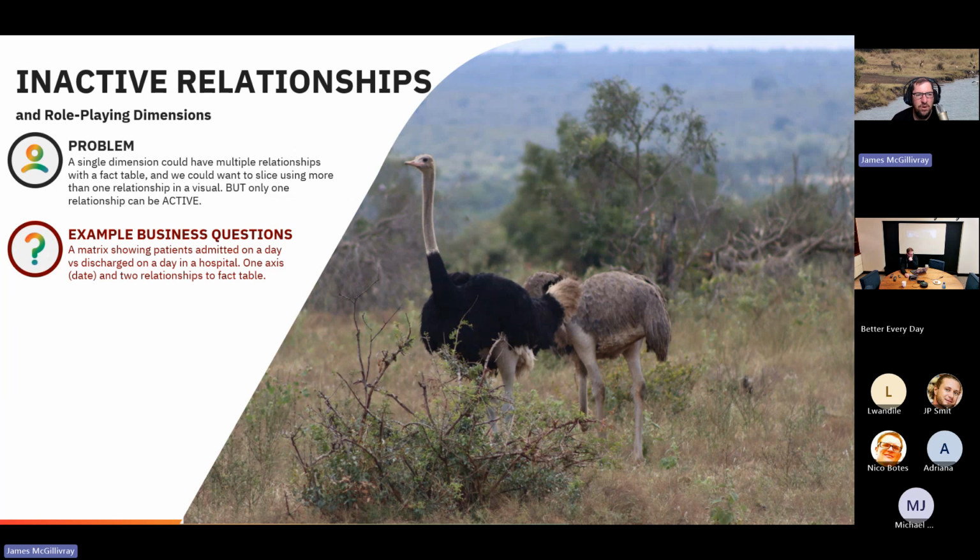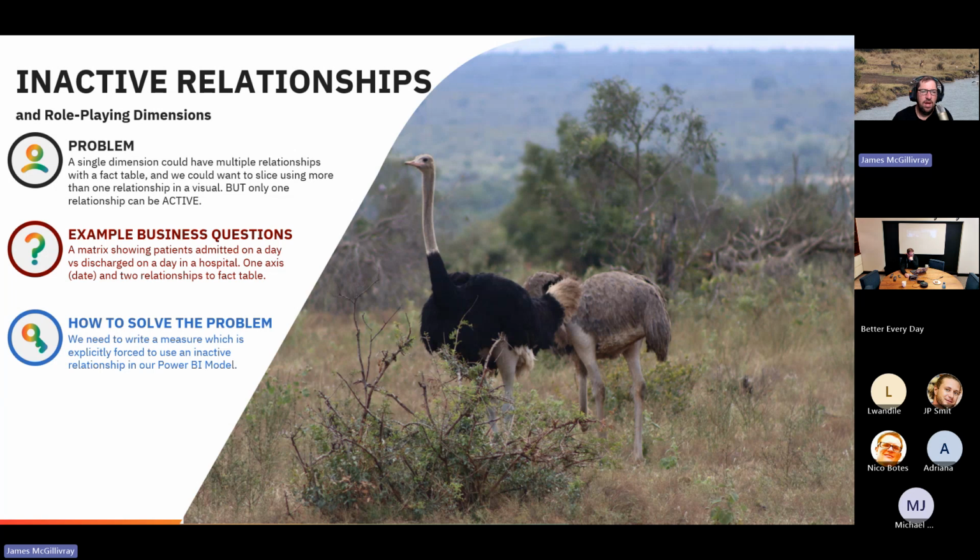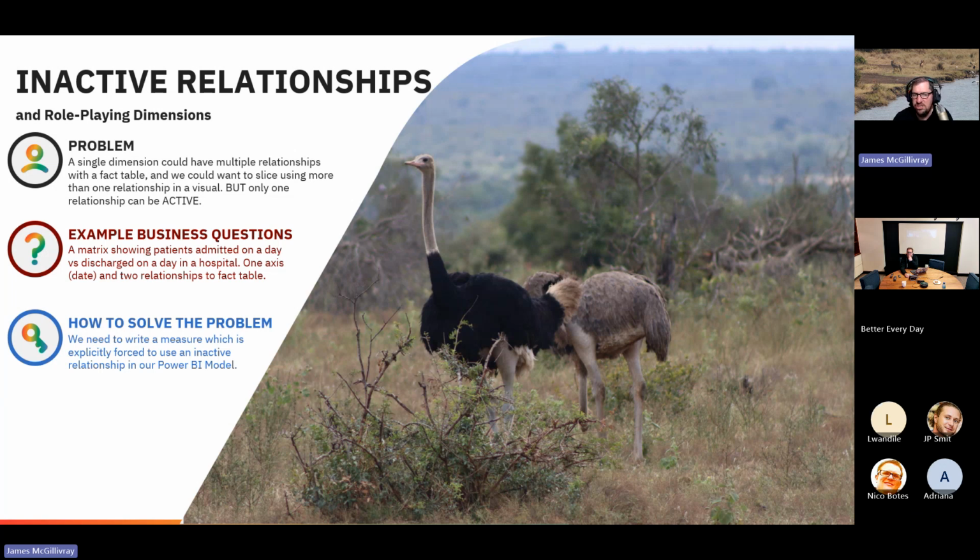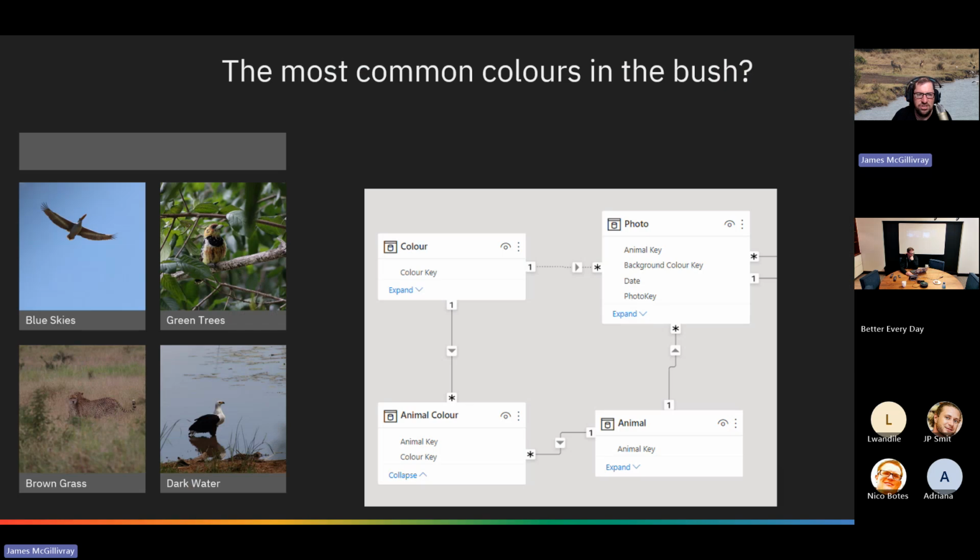Okay. So an example business question here. Well, I've just talked about the dates, but also maybe this one in hospital is how many people were admitted today versus discharged today. You've got 1 axis, but 2 relationships to the fact table. Okay, so how do we solve this problem? Well, again, basically like the other 2 problems we've looked at, we have to write a measure which is explicitly forced to use the inactive relationship to give us the answer that we're looking for. Okay, so again, pretty simple. We're going to use calculate and use relationship to solve this problem.